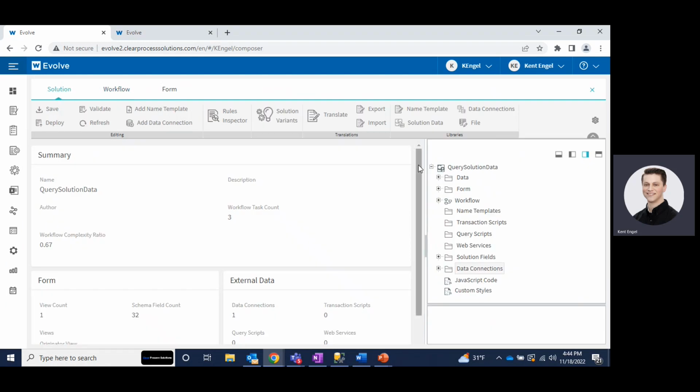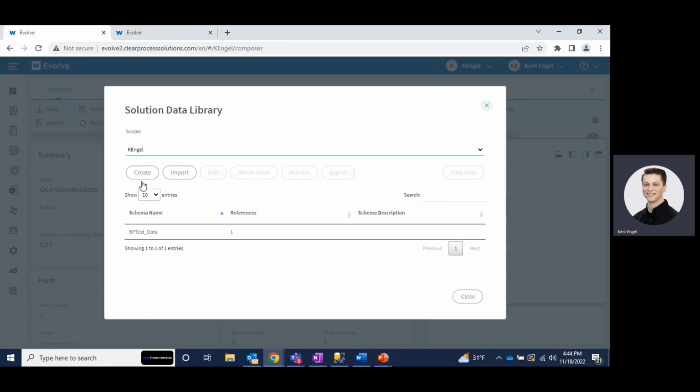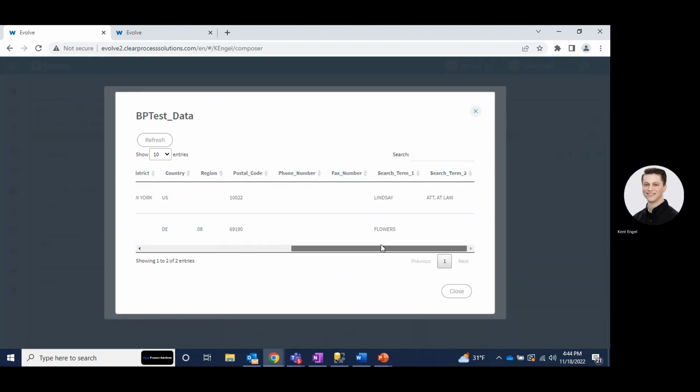And that's about it. Once you go to the solution data here, and after you submit some requests, you can navigate to that library and see data populating in here.